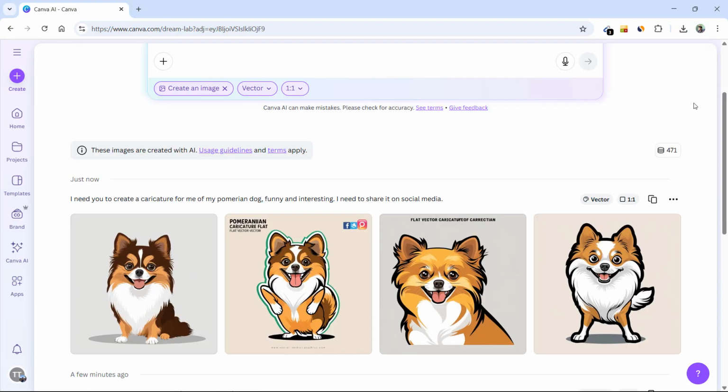So this is how you can create a caricature using Canva. If you have any questions, please feel free to ask me. I'll answer all your questions. Thank you.